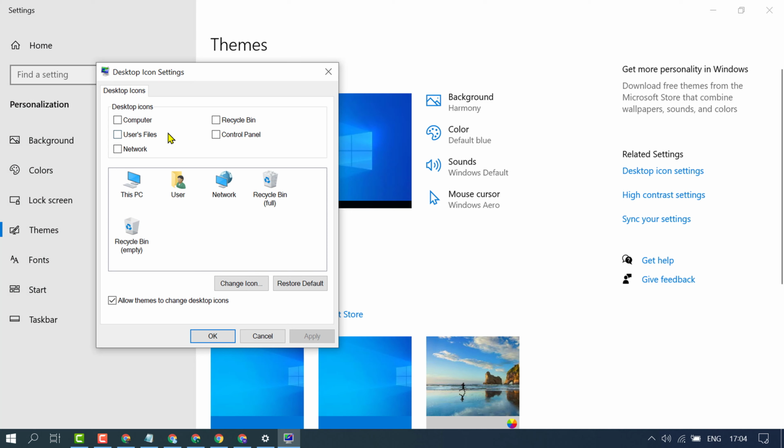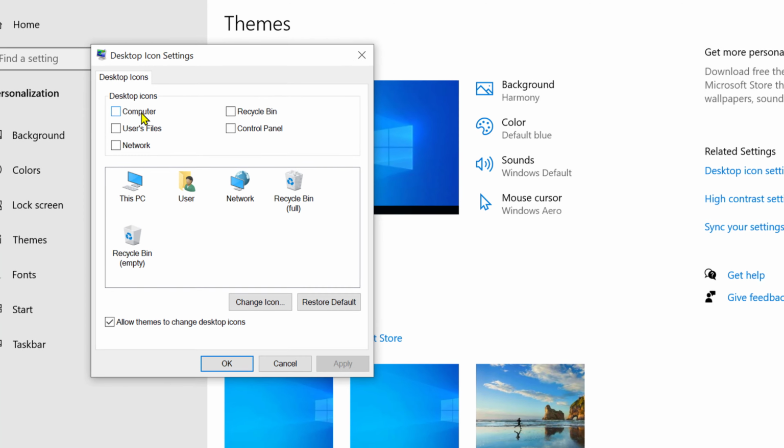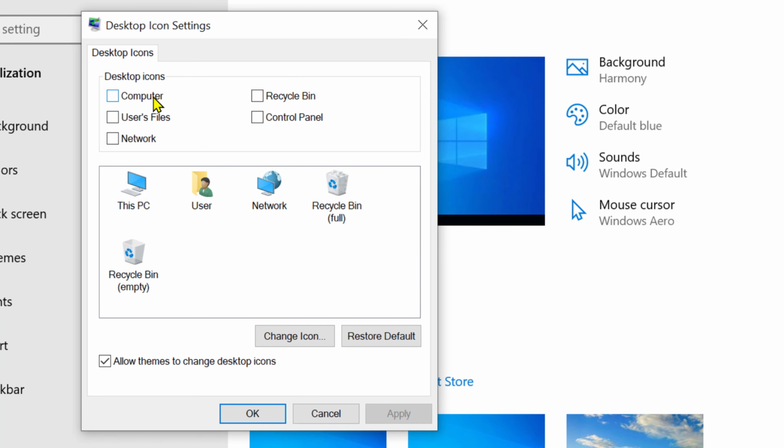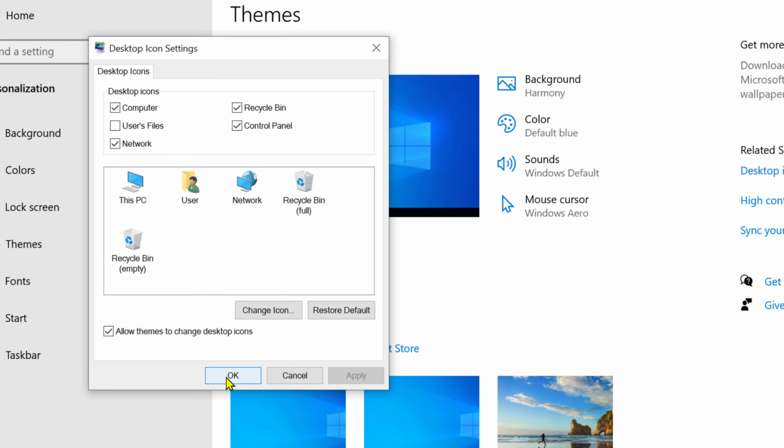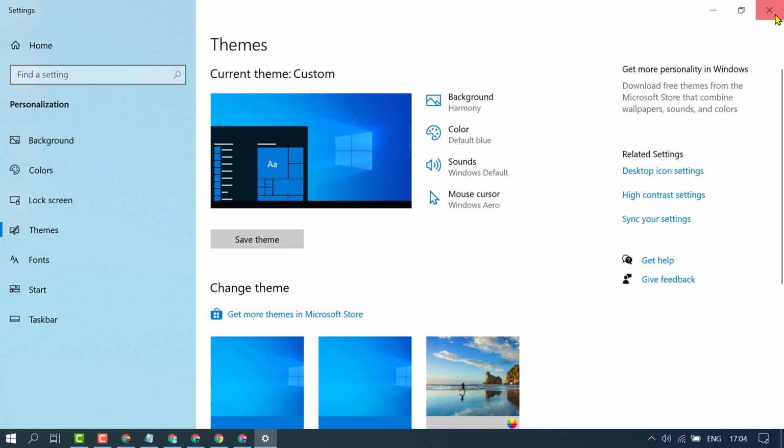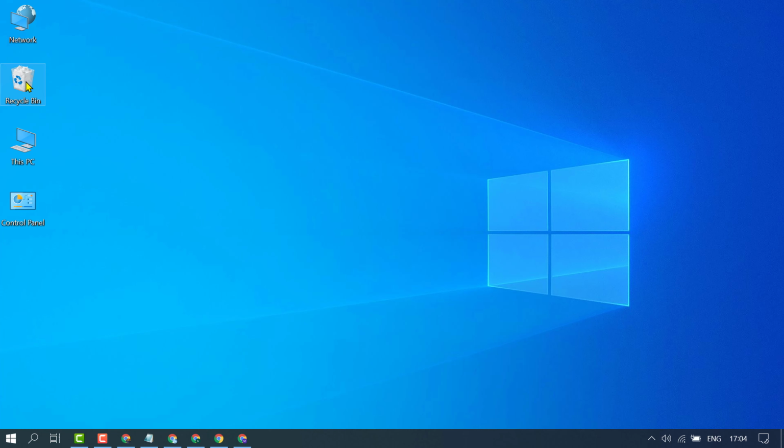Now you will see this option, desktop icons. Select icon which you want to use, like computer, recycle bin, control panel or network, and check this box, allow themes to change desktop icons. Then click on apply, then OK. Now close it. So you will see desktop icons.